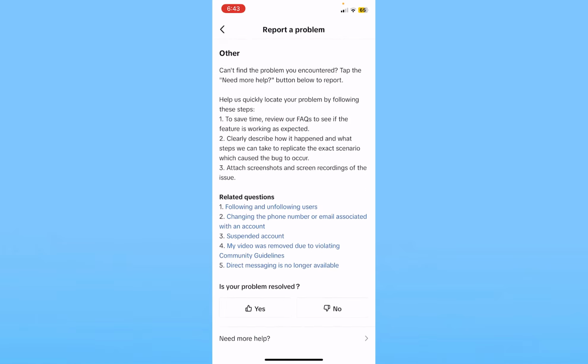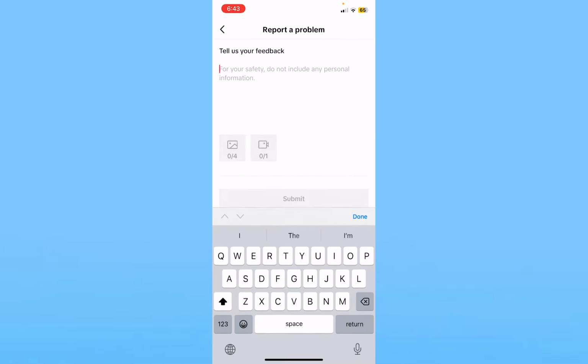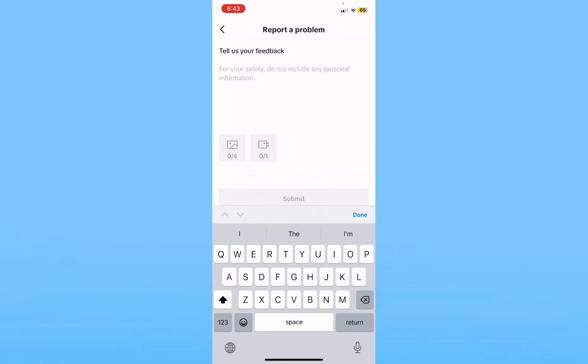Now from over here, what you can do is click on no. Once you click on no, click on need more help. From inside need more help, what you need to do is describe your problem now. Over here, write this: I want to change my age on TikTok because I entered the incorrect date. Can you help me fix it?